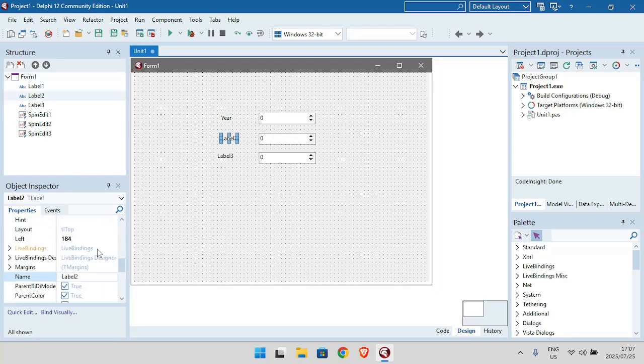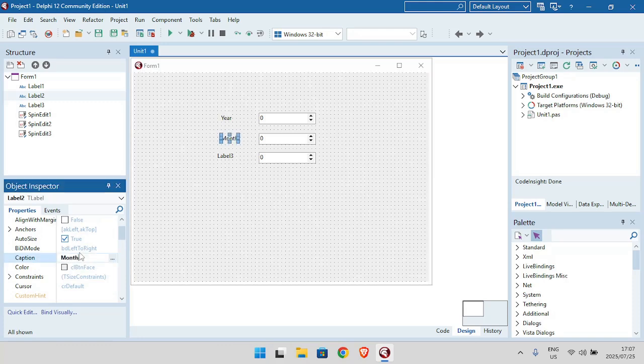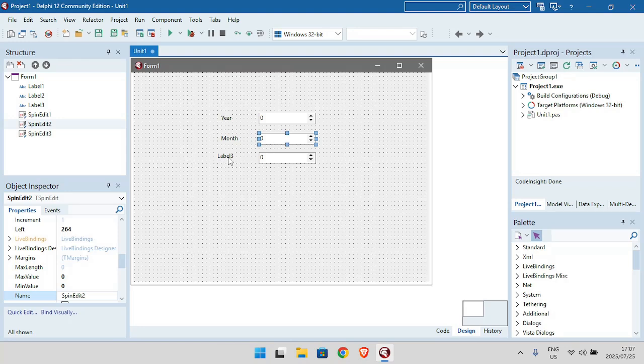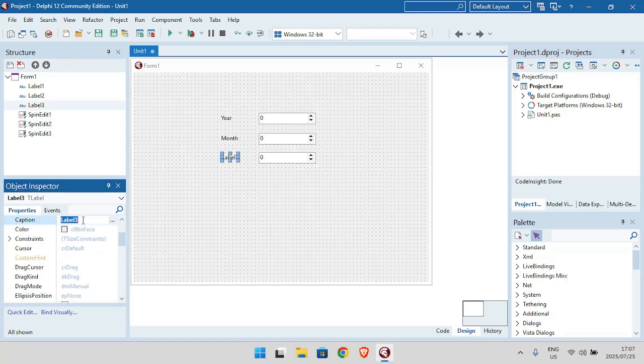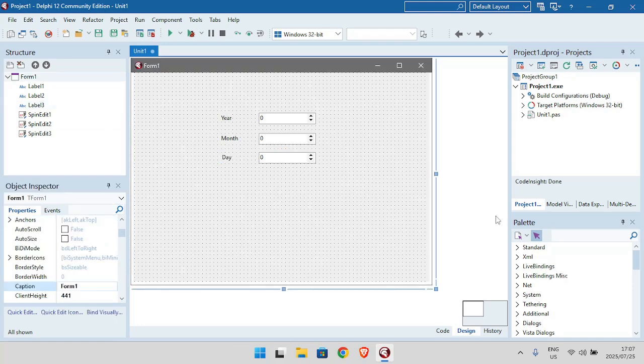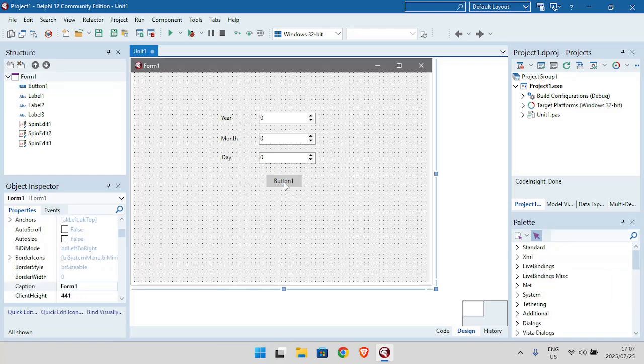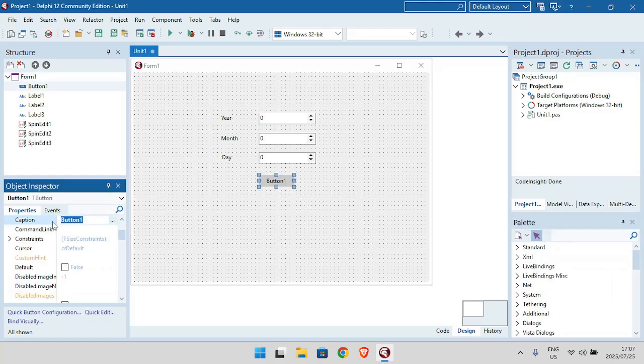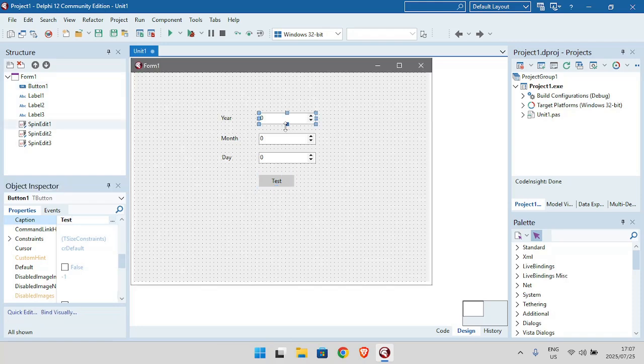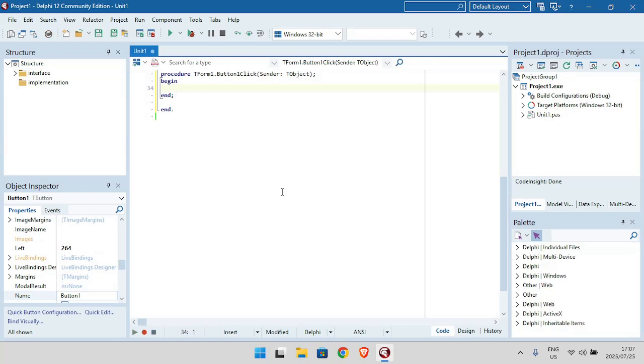Okay, next one is the month. So the user will be entering the month in this spin edit. Third one is the day. Okay, and then the user is going to click on a button. So let's change the caption to test, because we want to test whether it's a valid date, yes or no. Okay, and next step, I'm going to capture the input made by the user.